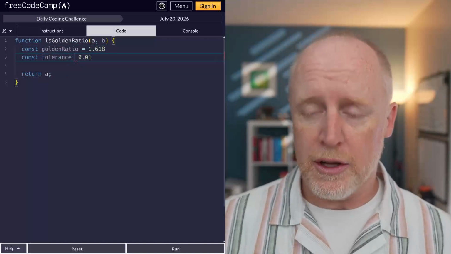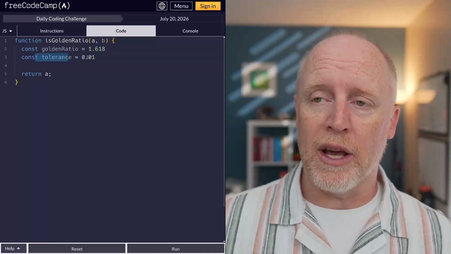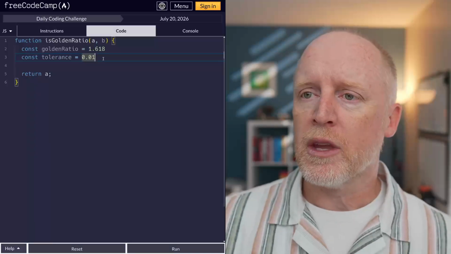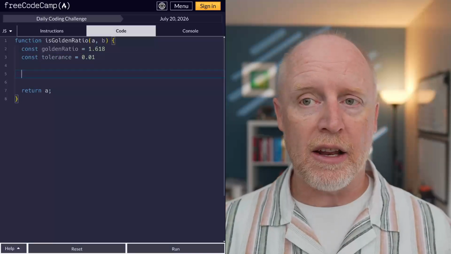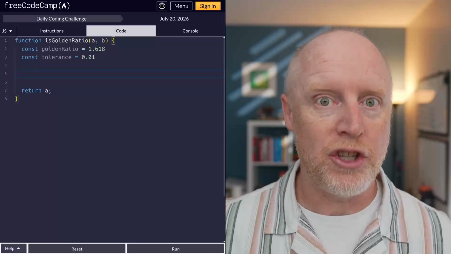The tolerance is equal to 0.01. And we set this one because that way it's easy to change later on. We don't need to go and change it in several places, right? So from here, we can get our tolerances. We can get our ratio, our true ratio, right?